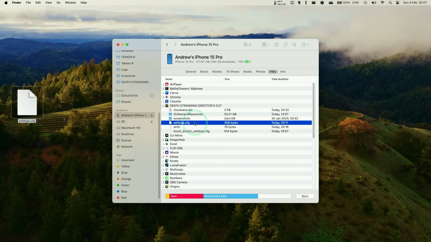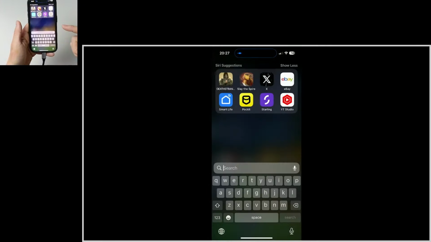So in the future as well, if you want to remove this, just right click or control click and delete, and that'll reset all of the settings in the future. So we don't need that anymore. Then on the iPhone itself, I'm going to make sure that Death Stranding is completely closed before we restart it.